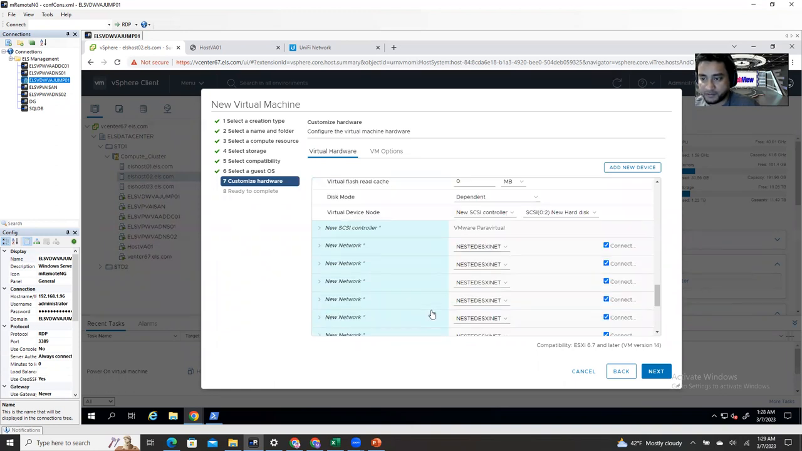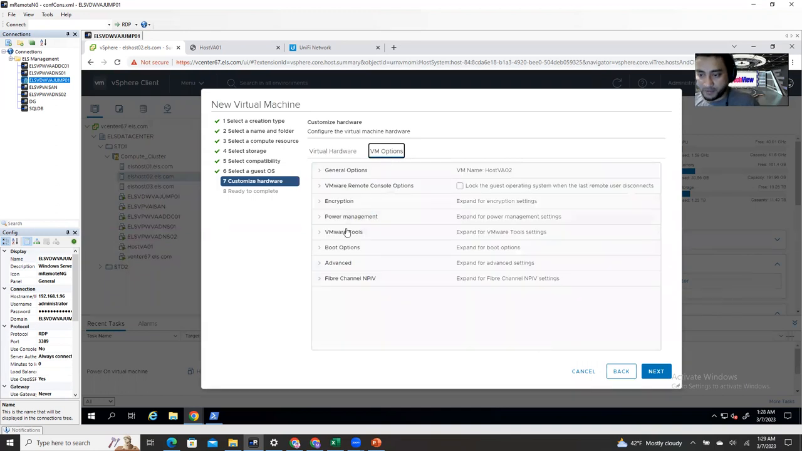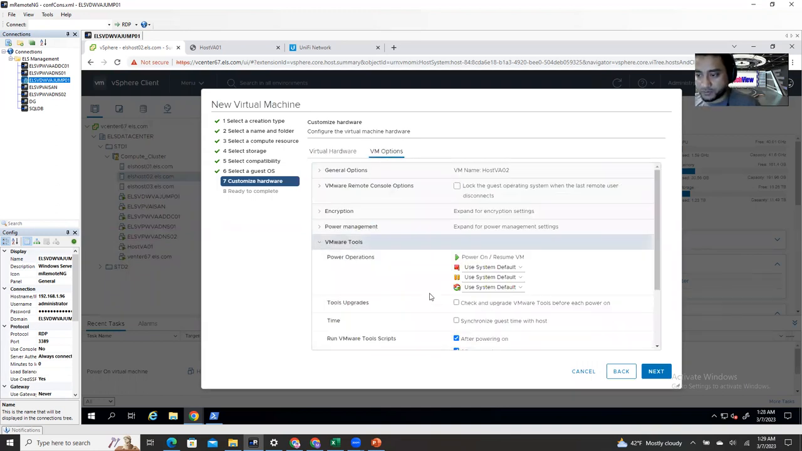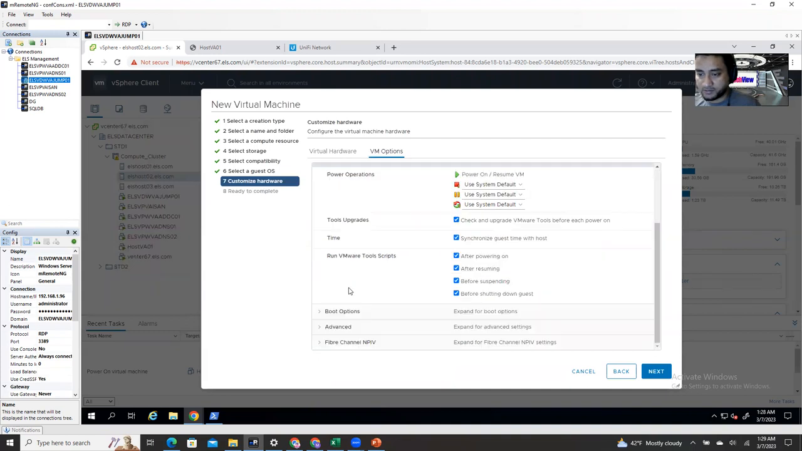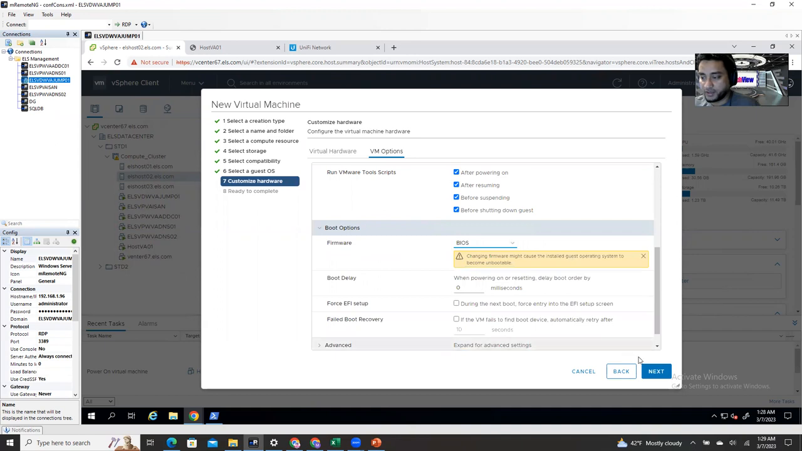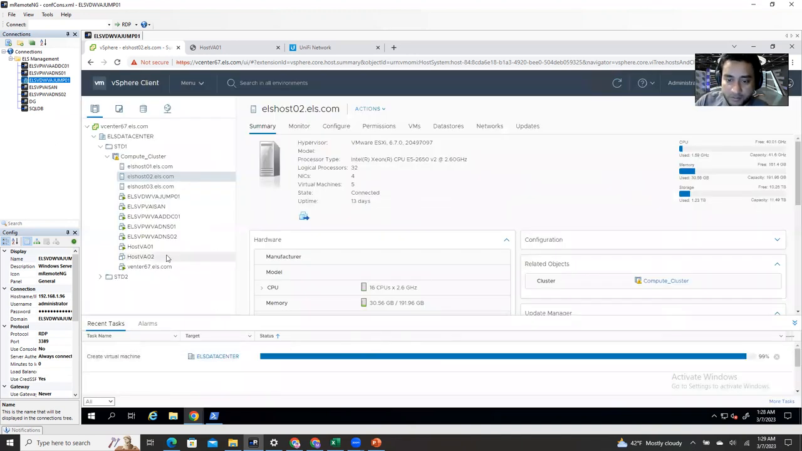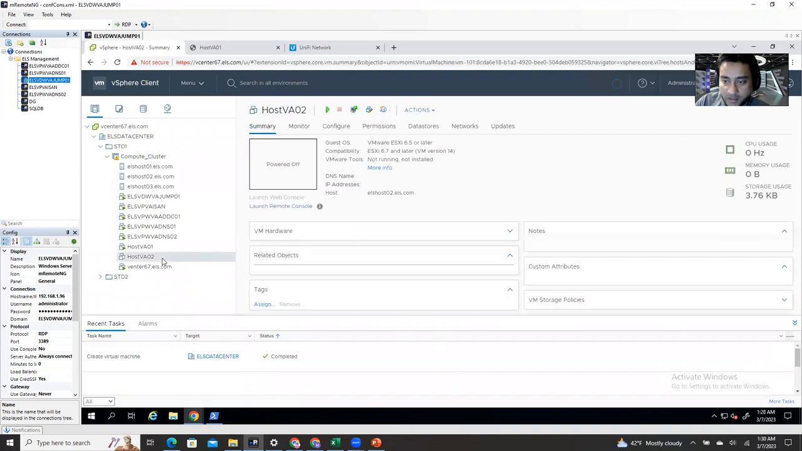All right. So this one is good up to here. And then VM options. From the VM options, make sure VMware Tools, this and this, all the time you have a check mark. And also for boot option, make sure you have BIOS firmware. And then click next. And that's it. So the second one, right?